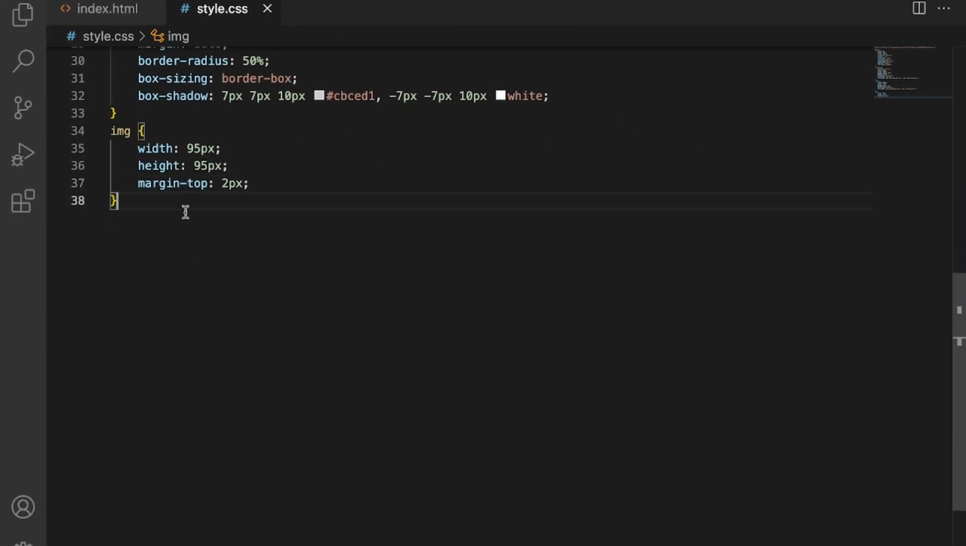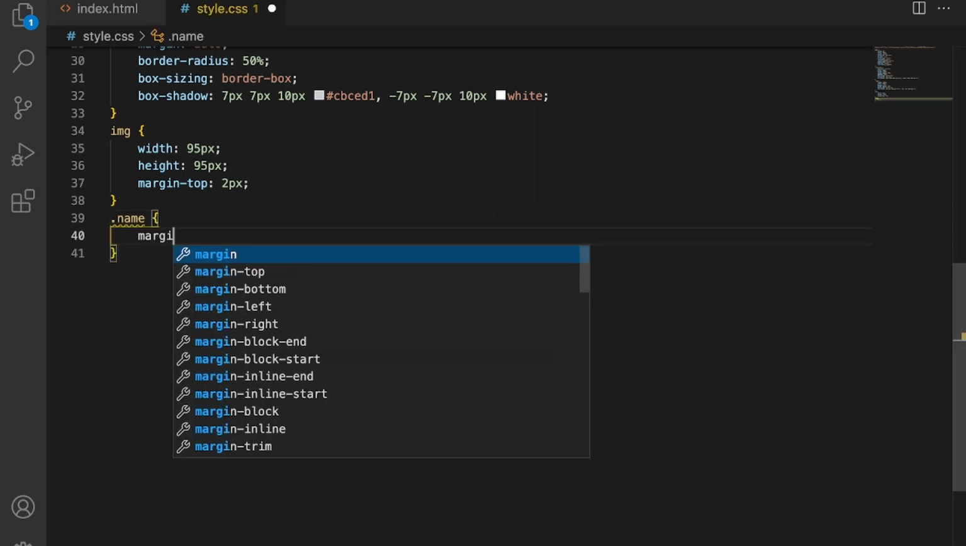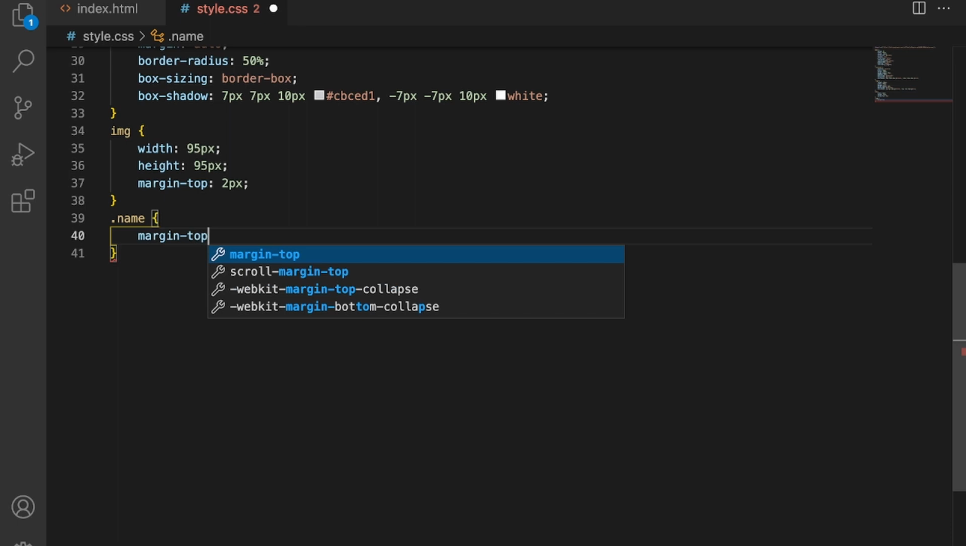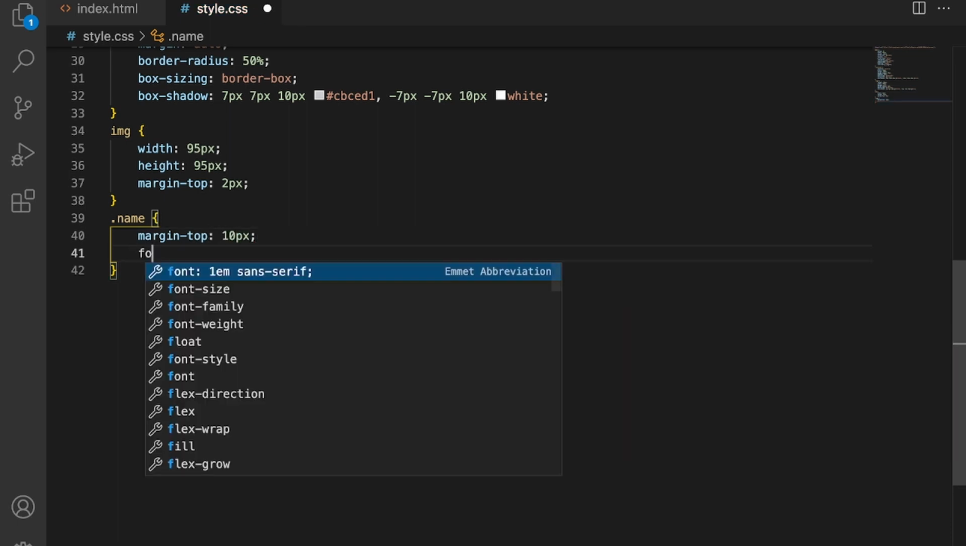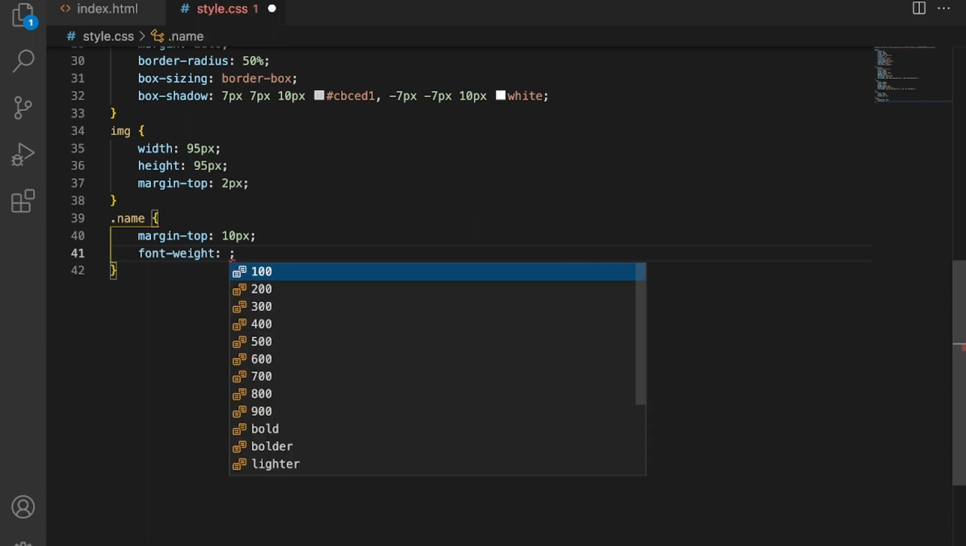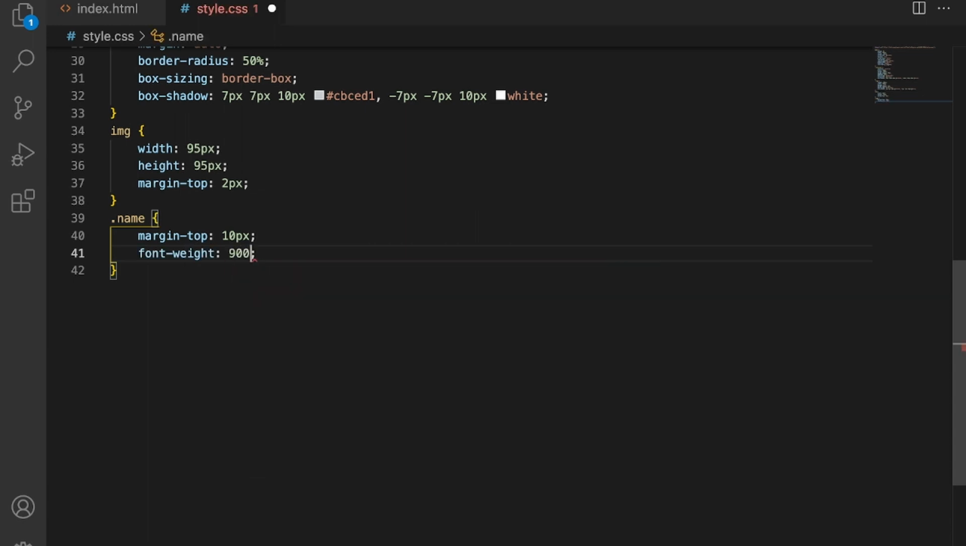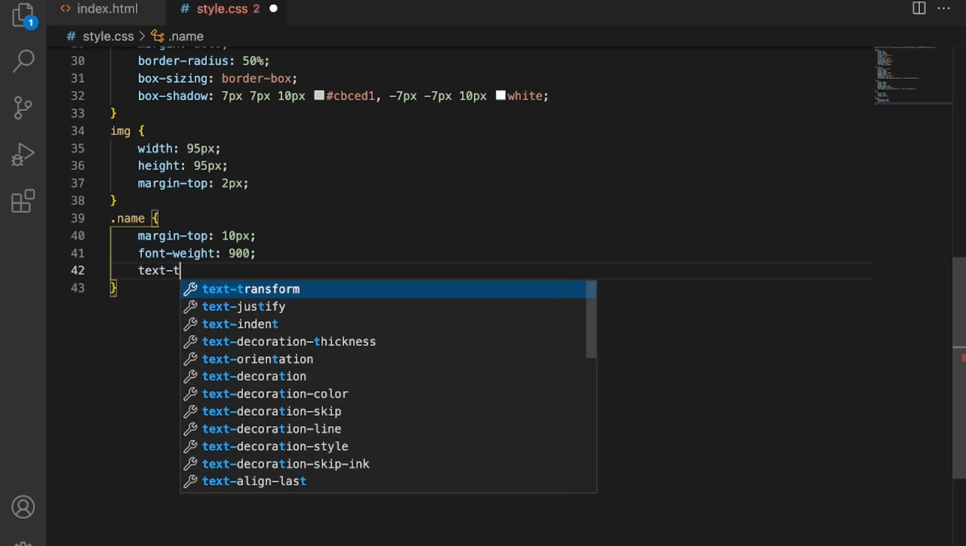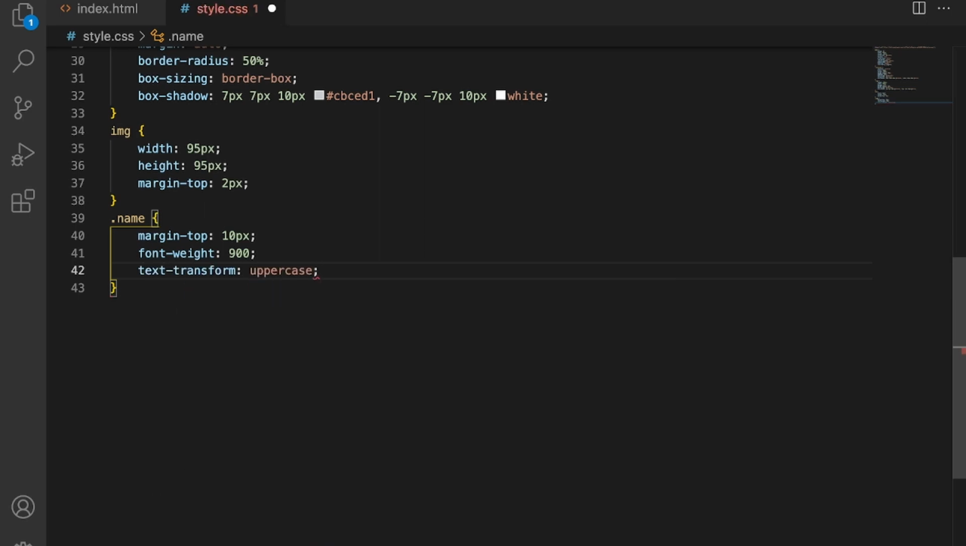So here I will write dot name, and first of all I will give some margin. So here I will write margin top 10 pixel and font weight 900 and text transform uppercase.